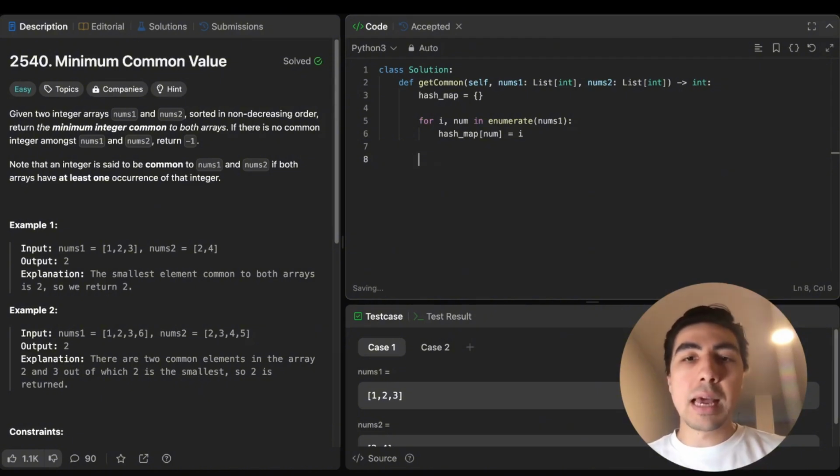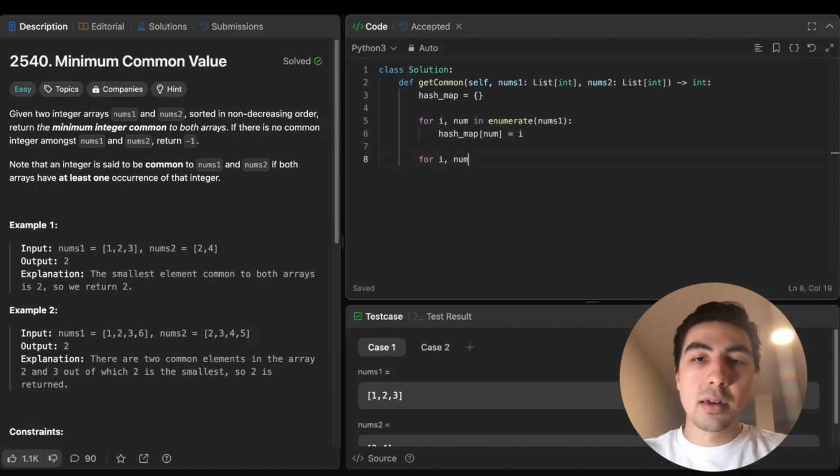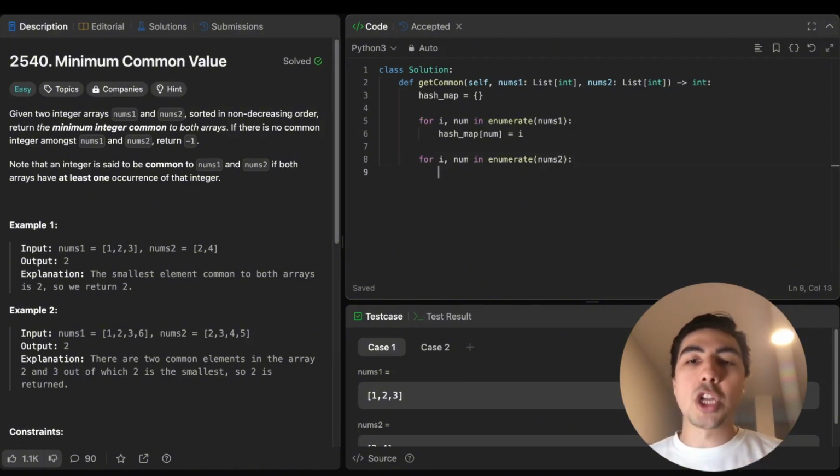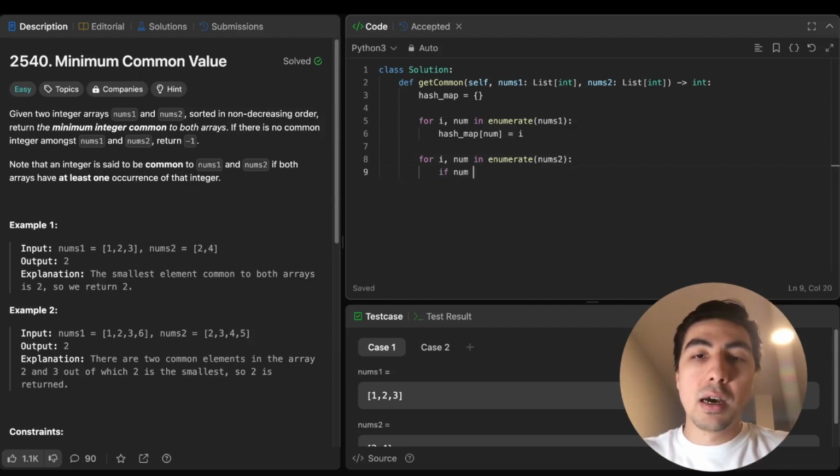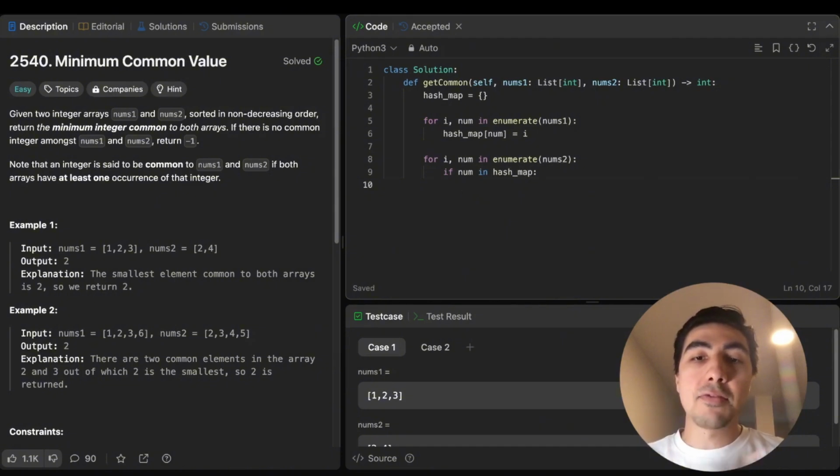And once I've done that pass, I now go to my second array, that's nums2. The same thing here, for i, num in enumerate nums2. And I'm simply going to check to see if the current number that I'm at is already saved in my hash map. So if num in hash map, if that's the case, I found a solution and I simply return num here. If there's nothing, I return -1, meaning there's no solution. There's no common integer between both of those lists. So let's submit this and see if it worked.